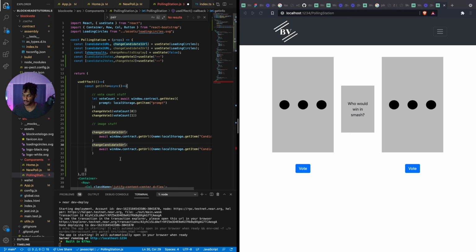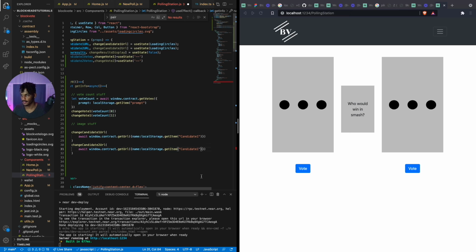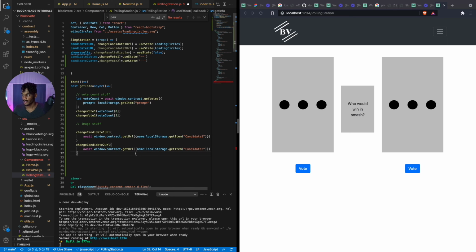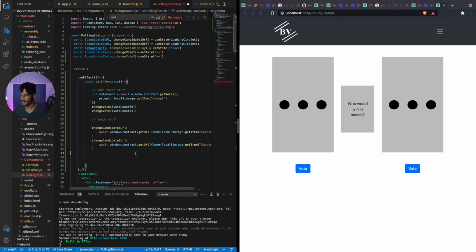As you can expect, we're going to take all of this and duplicate it and switch all these 1s to 2s. So 1 to 2 and 1 to 2. And that's our image, and those are images.